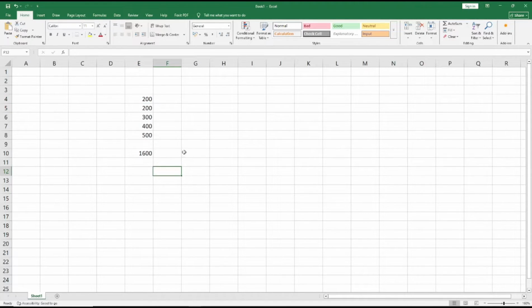Another option, you can also use the AutoSum. Here, I will click at this point, and then you can click this AutoSum function to automatically sum the column, and you can press enter to apply.